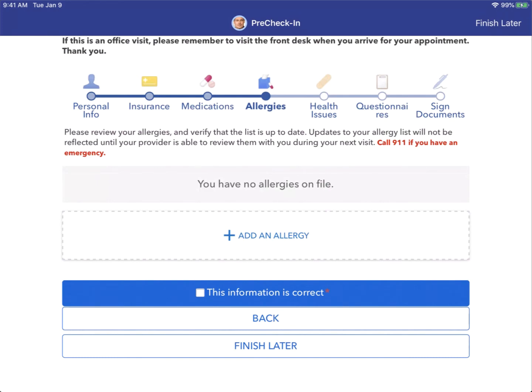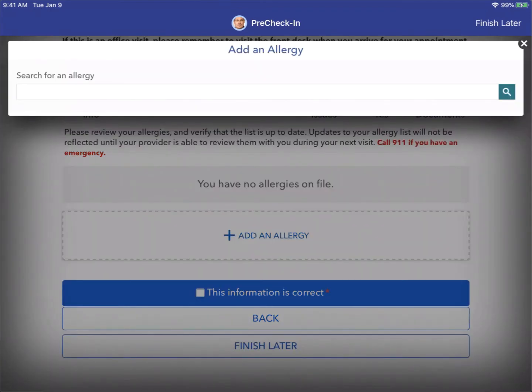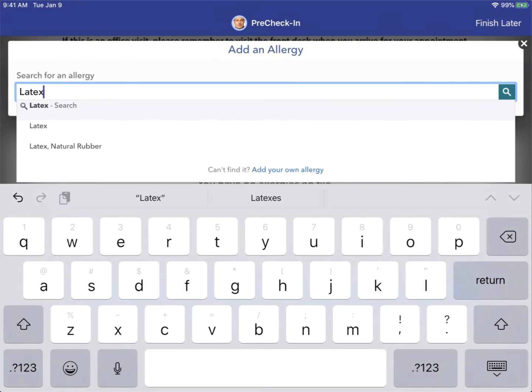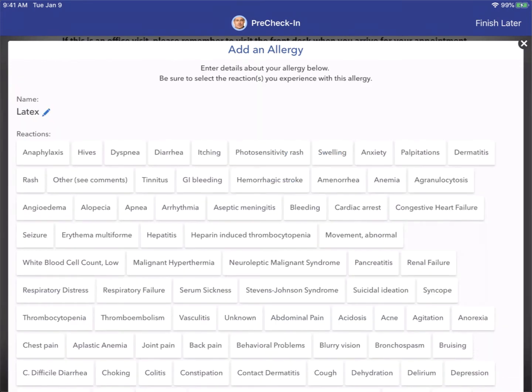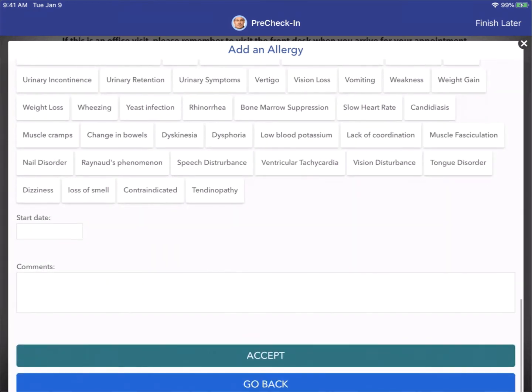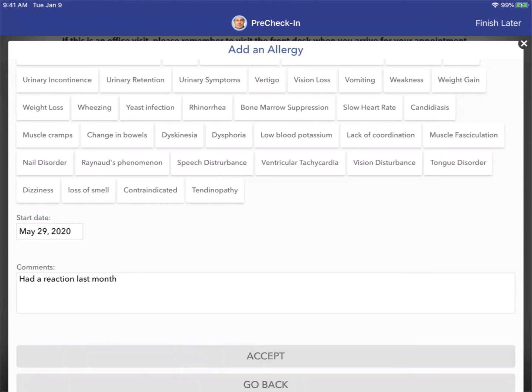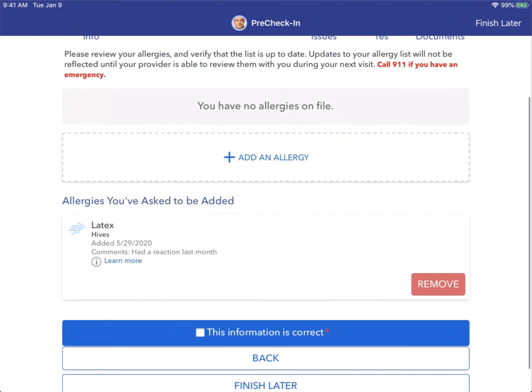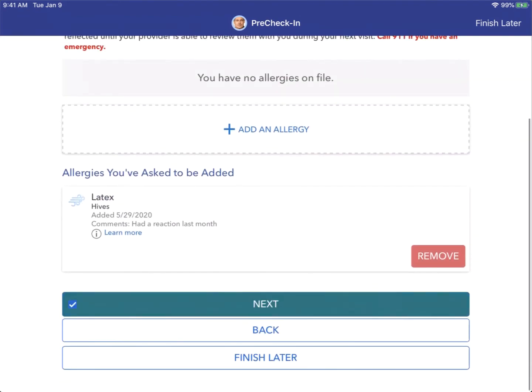Allergies work the same way as medications. Review the allergies we have on file. If you need to add an allergy, click Add Allergy. Type in latex. Select hives. Put in a start date, add a comment, and click Accept. Once you have completed this, select Information is correct and click Next.